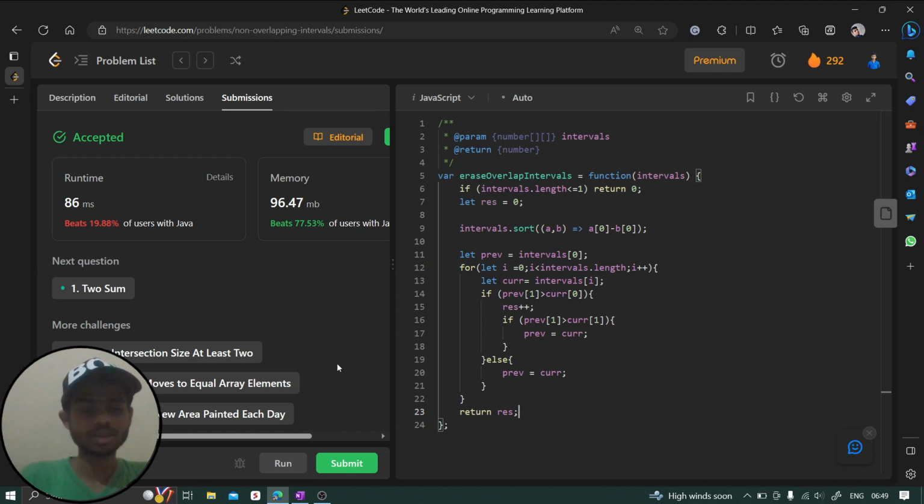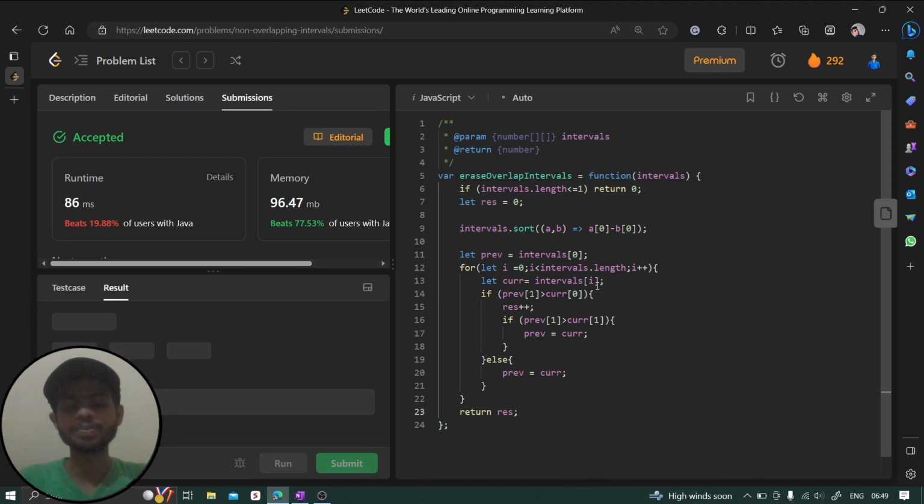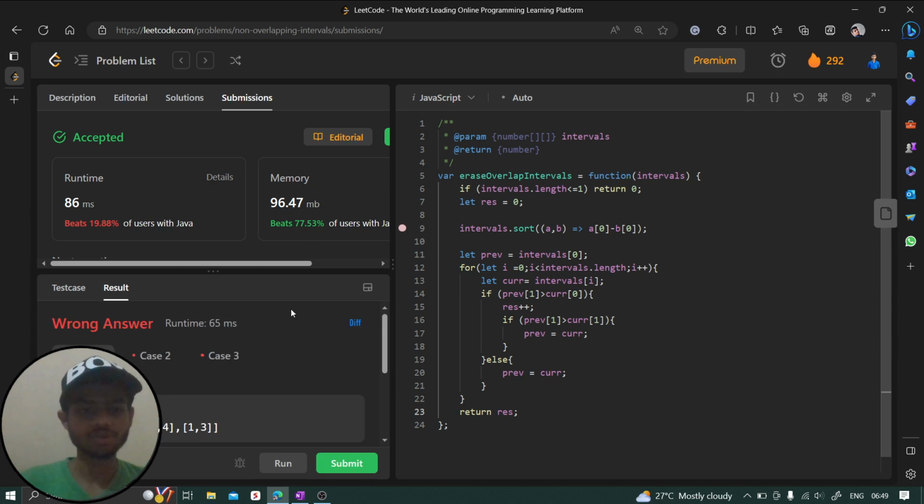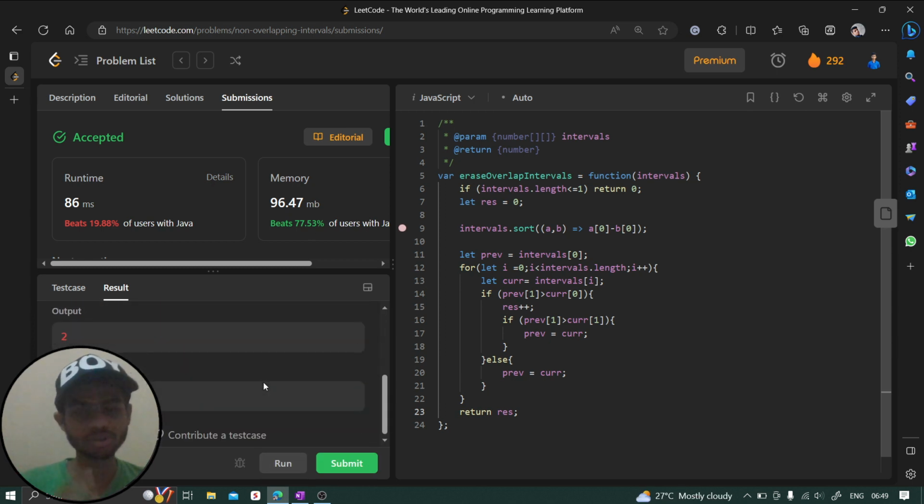Now let's see whether it is working fine or not. I hope it works, right? You can see all the test cases are failing, all of them. Why? Because we are getting a 2, so that means it has not sorted. Okay, so what happened here? It has not sorted it.